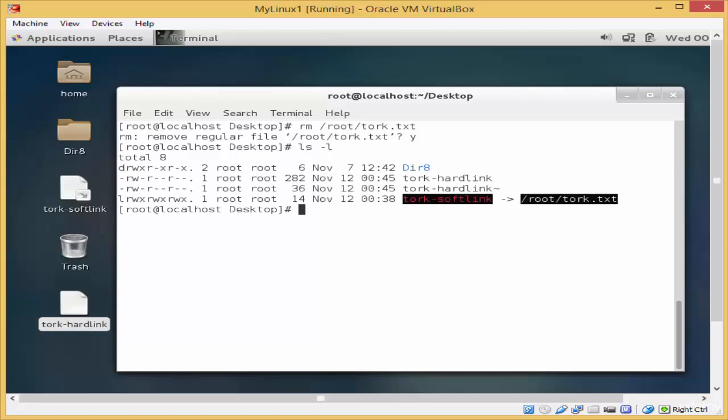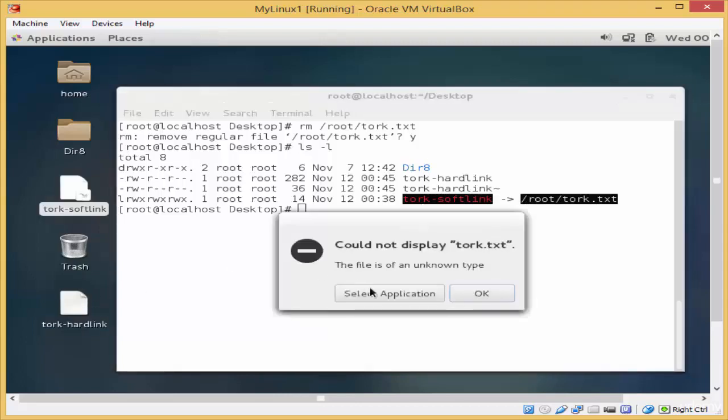Okay, as you can see that the soft link has an error now. If I try to open it, the soft link, it will state a problem that it can't see the original file. As you can see over here, if I try to open it, it's telling me the file is of an unknown type.